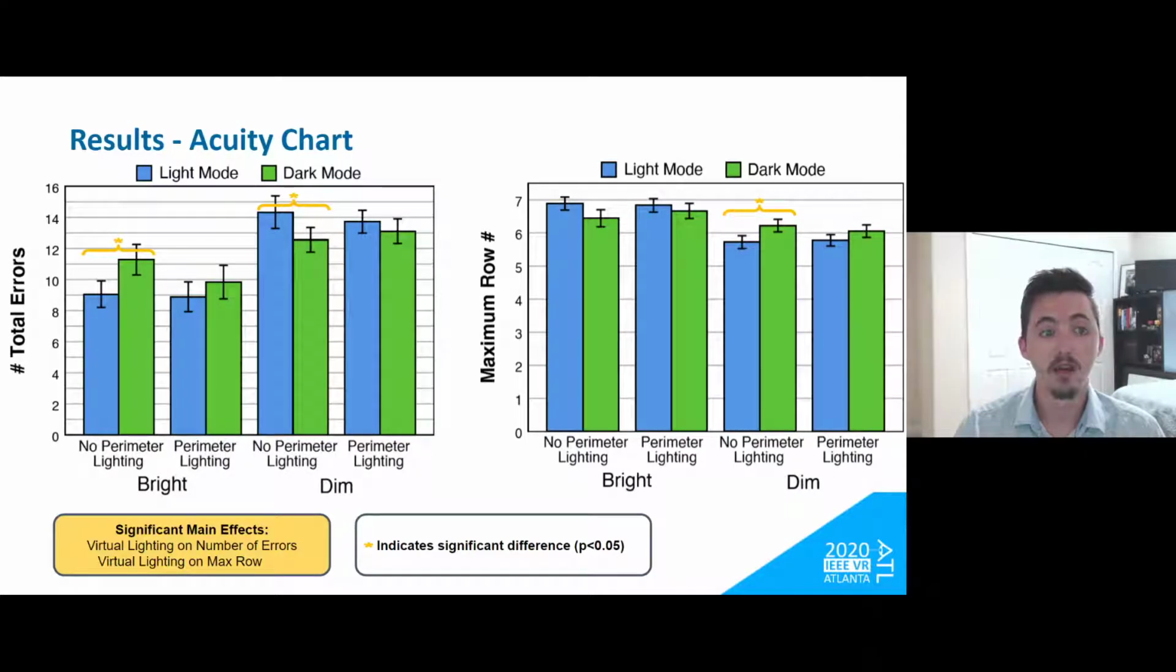We can then break these down by pairs. So if we look at the bright virtual environment on the far left with no perimeter lighting, we see that in light mode, our users made fewer mistakes than they did in dark mode. And this was a significant difference.